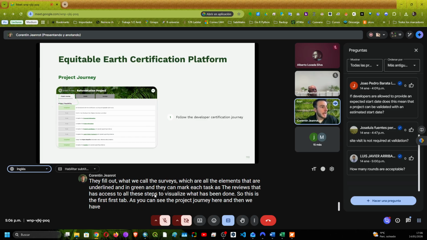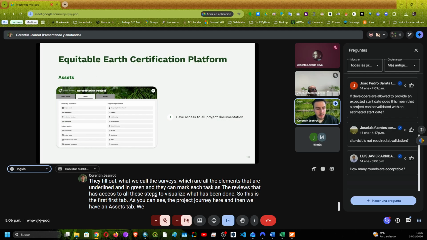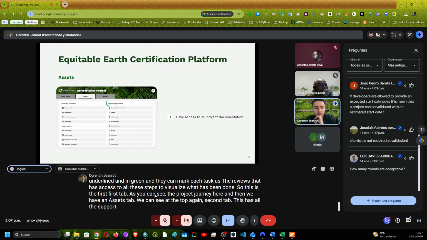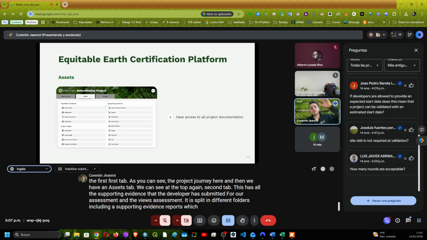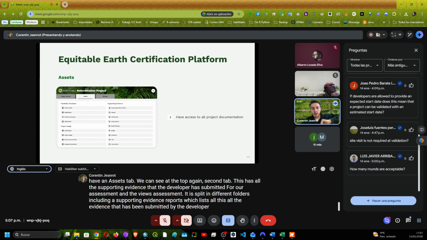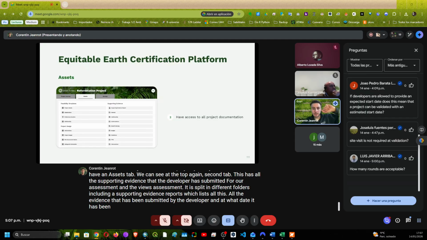And then we have an assets tab, which you can see at the top, the second tab. This has all the supporting evidence that the developer has submitted for our assessment and the VVB's assessment. It is split into different folders, including a supporting evidence report, which lists all the evidence that has been submitted by the developer and at what date it has been submitted, or the latest date at which it's been updated.